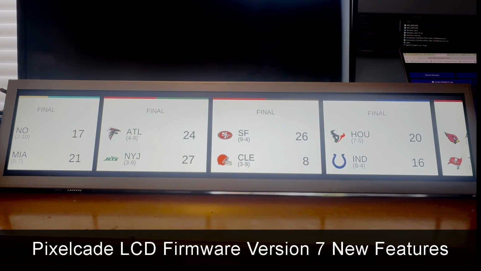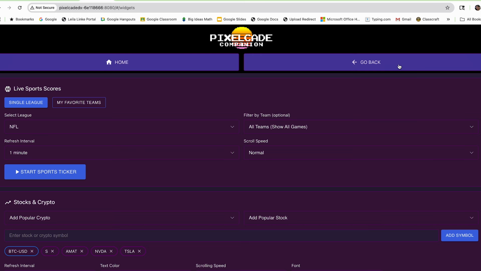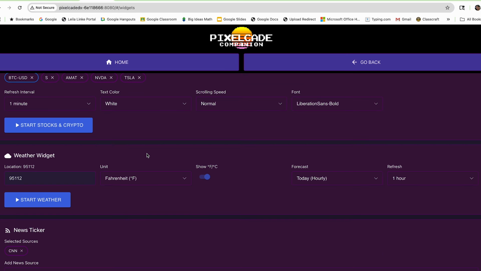So I'm working on a new version of the Pixelcade LCD software, and I just wanted to show you work in progress, and of course, always get your feedback. So this is Pixelcade Companion, and you'll notice there's a new box here called Widgets. So if I go here, I've added a number of things. There's a sports ticker, some stocks, weather.